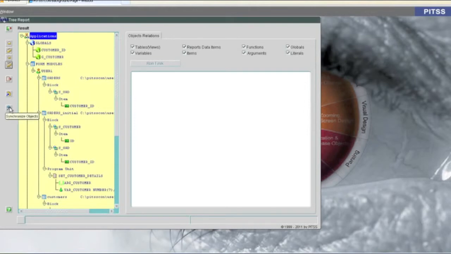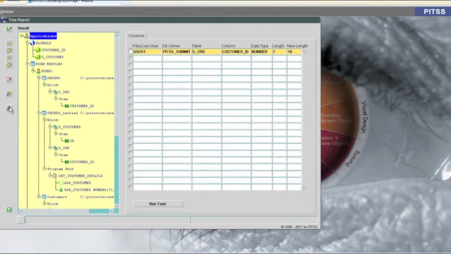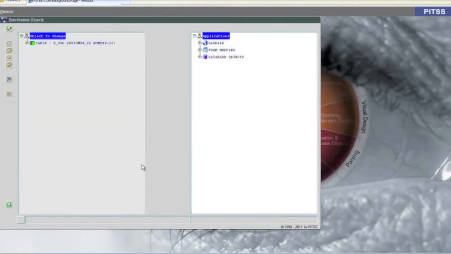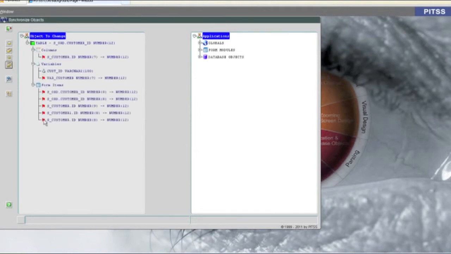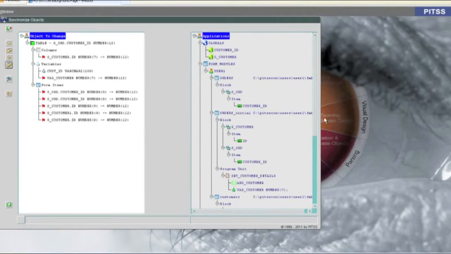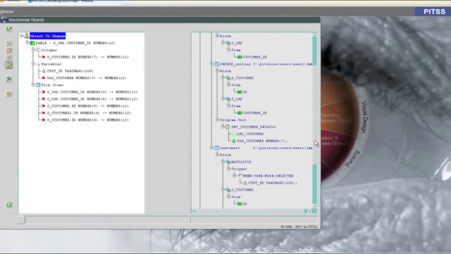Now, if you'd like to understand where you need to make changes, you can select the new length, in this case a 10 or a 12, and query again what would be the impact if I change the database from 7 to 12. You get a list back of every change. It's kind of a to-do list if you like. And also you get a more detailed view where this is located exactly in your application.